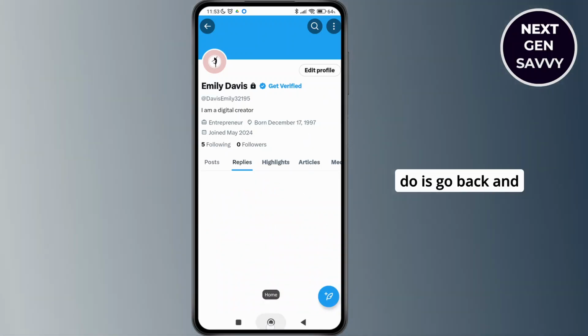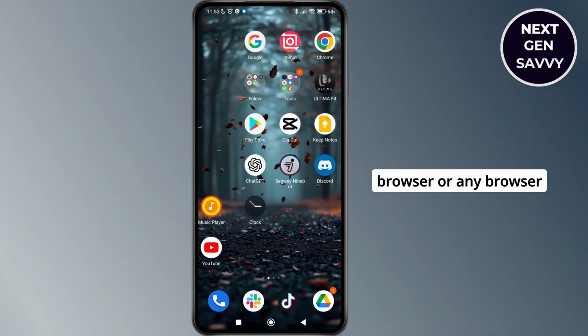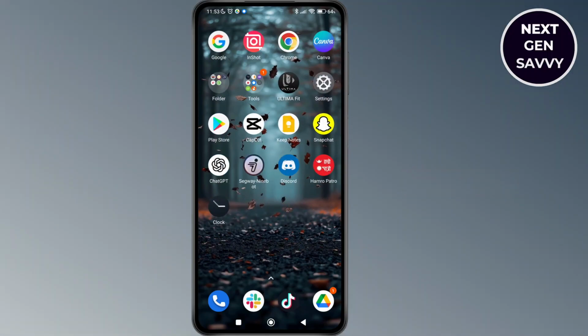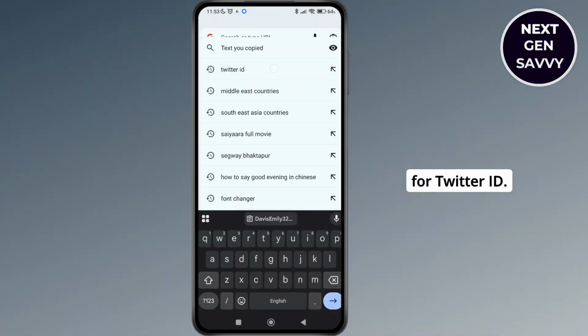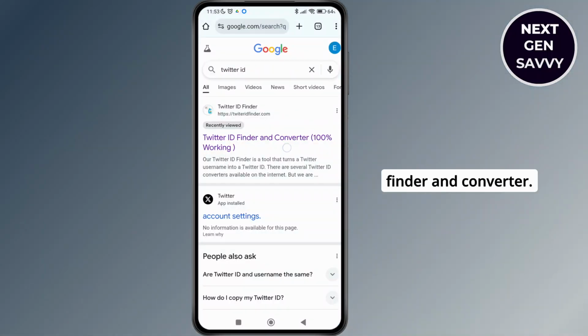So what you can simply do is go back and launch the Chrome browser or any browser for that matter on your device. And as you tap on any browser, you can simply tap on it and search for Twitter ID. So here you can see the Twitter ID finder and converter.